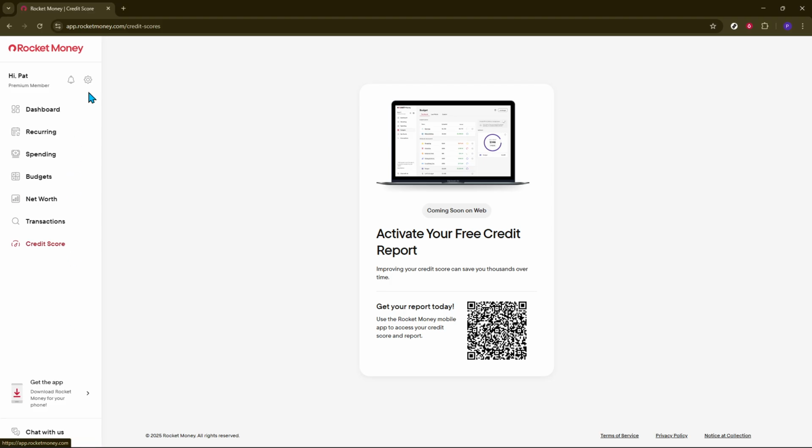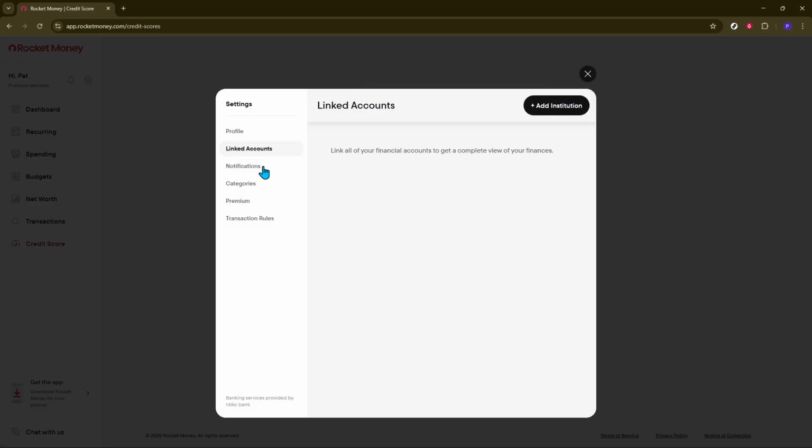Rocket Money also offers optional premium features. If you decide to upgrade, you'll gain access to advanced budgeting tools, smart savings options, and in-depth credit score tracking. You can choose your monthly fee for these premium features using their adjustable scale.